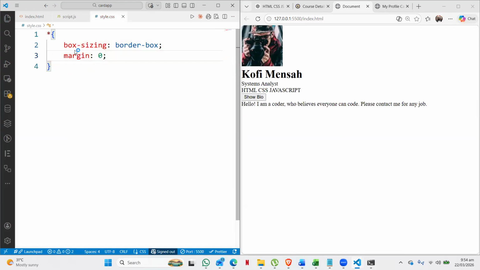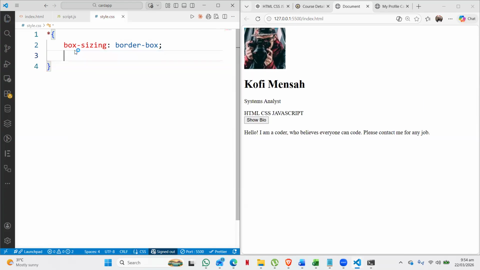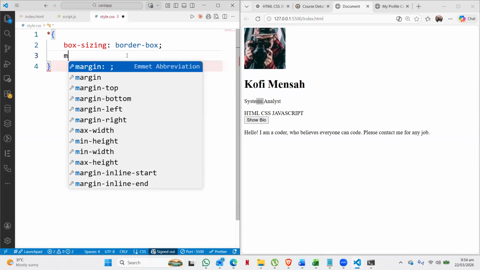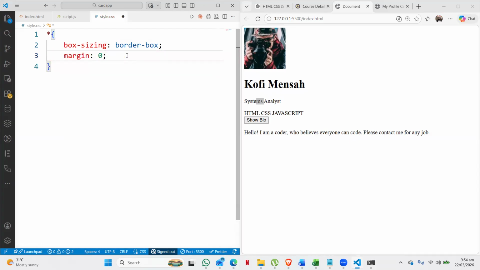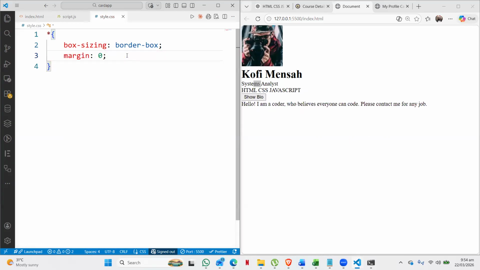So you can see that all the spaces between each and every element have been removed. Again, if I remove the margin, you see that there is a space between the Kofi and this. There's a space over here. These are all artificial spaces created by the browser. So I'm telling the browser that any space that you have, remove it. So all the spaces are gone.